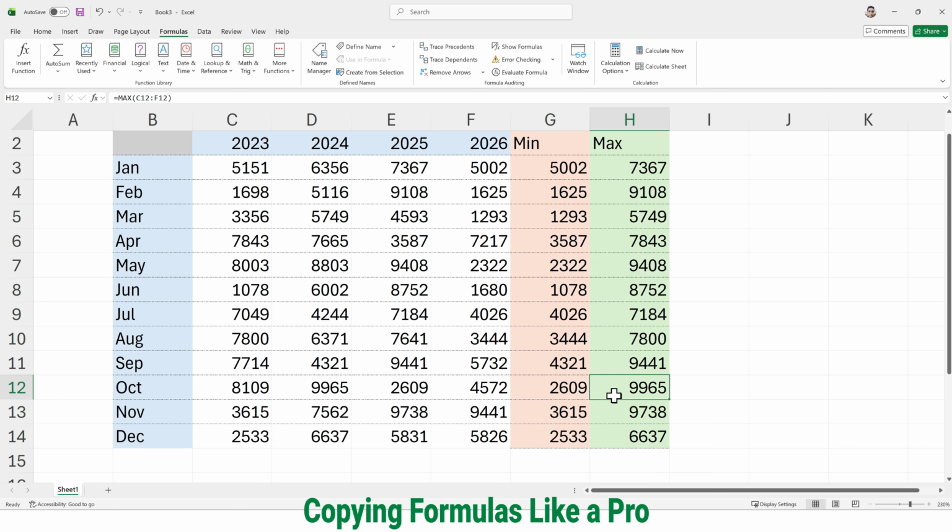Let's double check to make sure everything worked correctly. I'll click on one of the cells down here, and we can see it's now calculating C14 to F14, where the lowest value is 2533. Perfect. Ctrl D is one of those little shortcuts that makes you wonder how you ever lived without it. It's perfect for when you need to copy formulas into multiple cells quickly and efficiently.